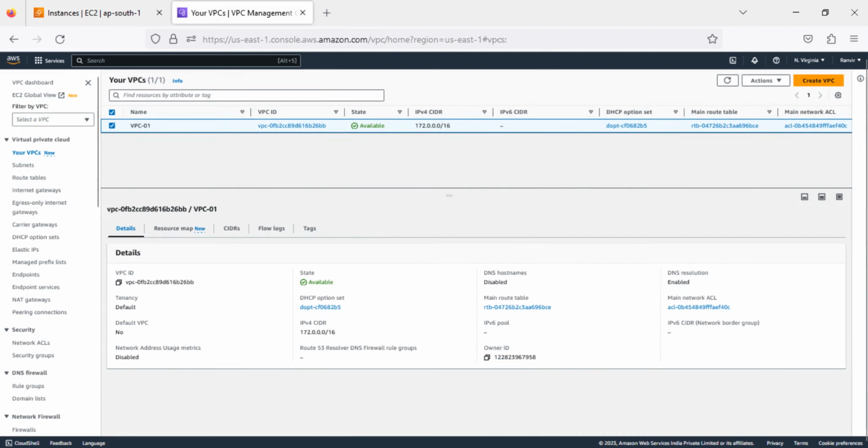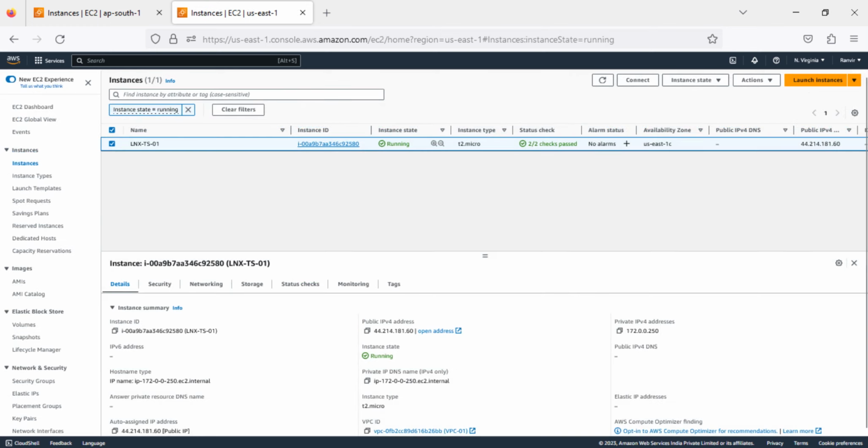Our second VPC is in the US East 1 region. The CIDR for this VPC is 172.0.0.0/16. An EC2 instance named LNX-TS-01 is attached to a public subnet on this VPC. The private IP for this instance is 172.0.0.250. First, let's use PuTTY and connect to the UB00 instance using its public IP.